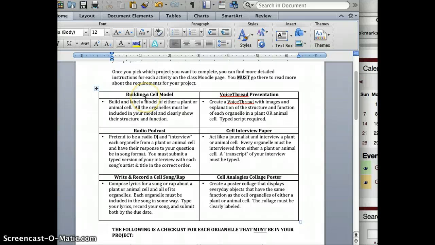The first possible project is building a cell model, which I know some of you have already done projects like that, but this should be more detailed at a high school level work. You're going to build and label a model of either a plant or animal cell. All the organelles need to be included in your model and clearly show the structure and function.